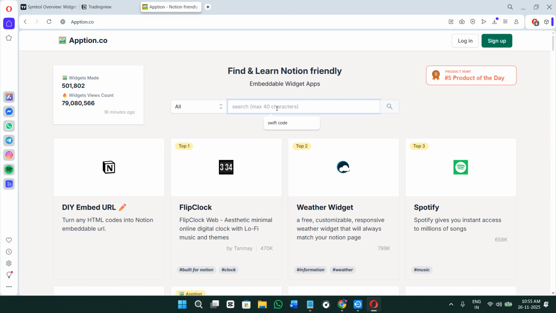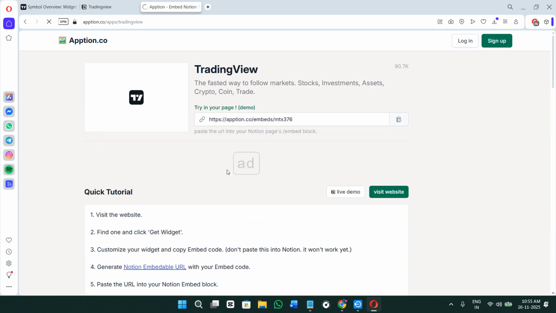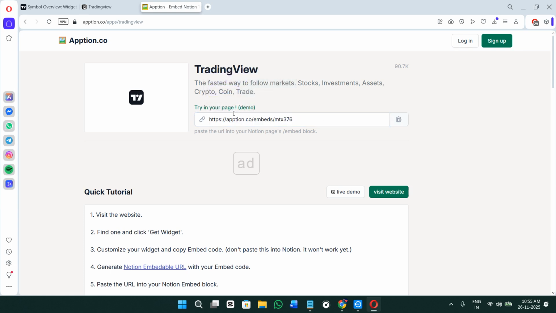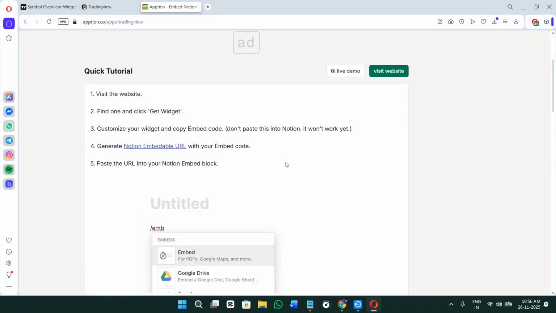So once you are here on this page, you just have to simply use the search bar and search for TradingView. Now once you are able to find the TradingView widget over here, you just have to click on it. Then it is going to automatically generate the link for you. So this is the page of demo. You can just simply look for it.